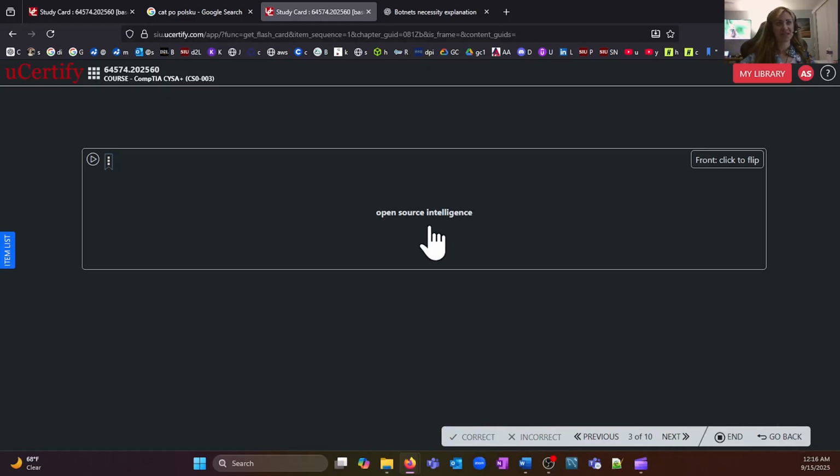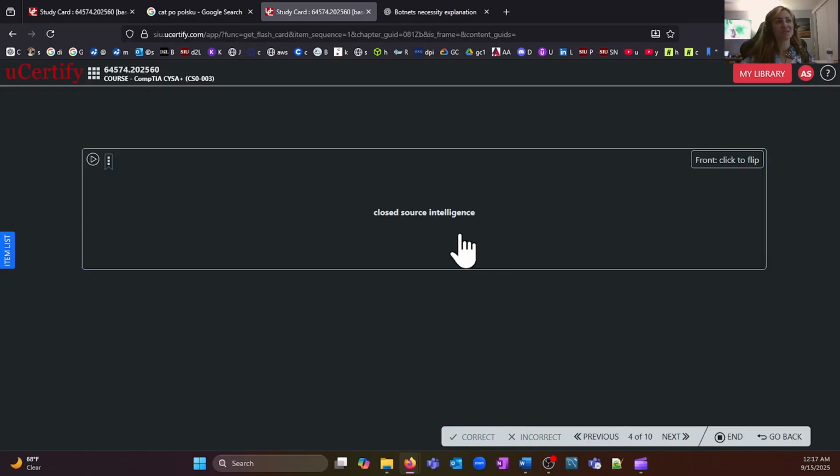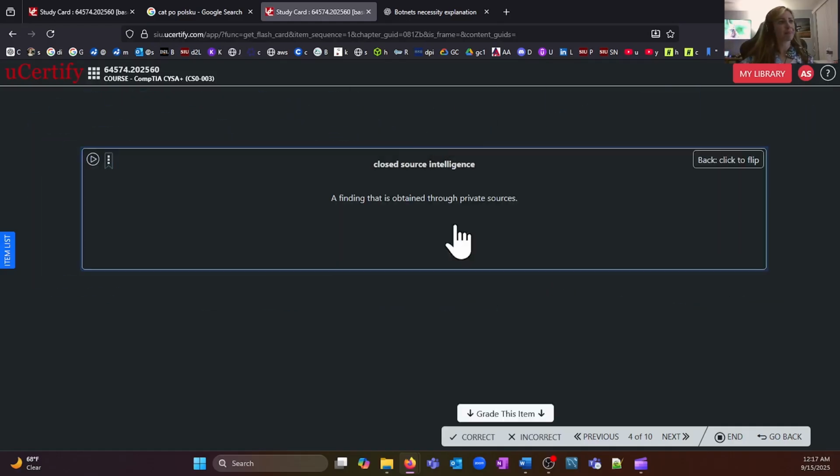Correct. Open source intelligence is a finding that is obtained through public sources. Okay, correct. Next, closed source intelligence. So it will be private sources, right? Private sources, yes. A finding that is obtained through private sources.